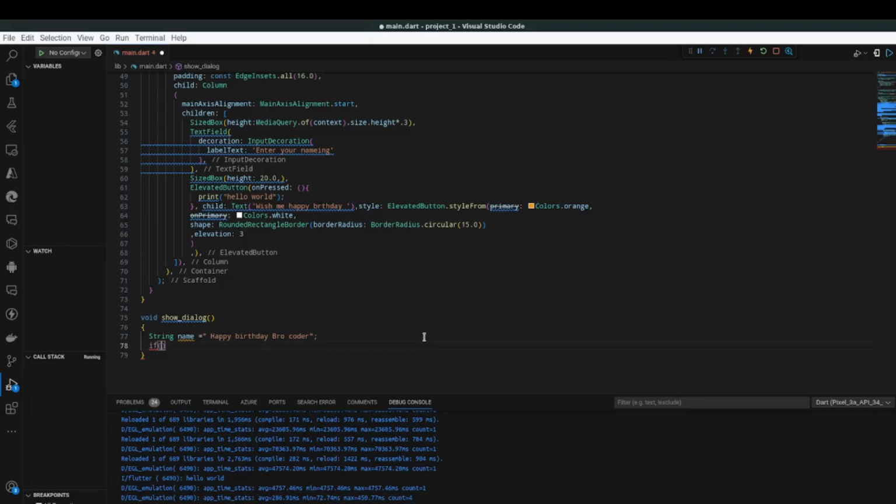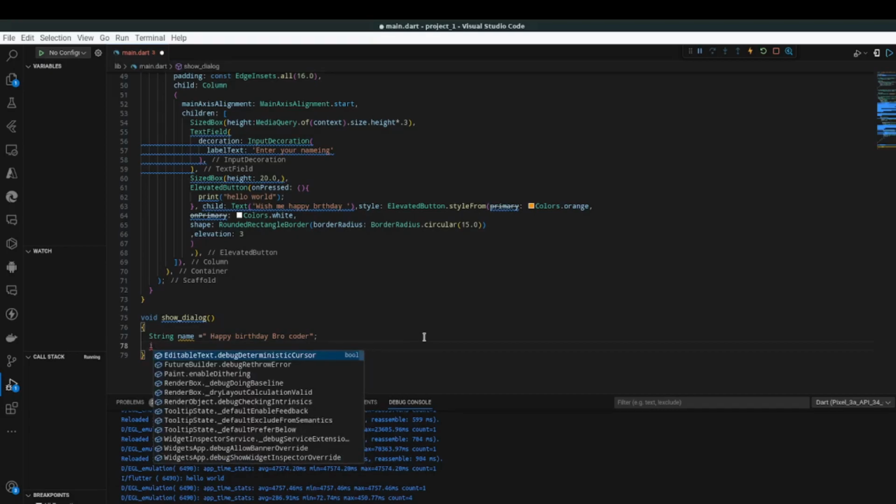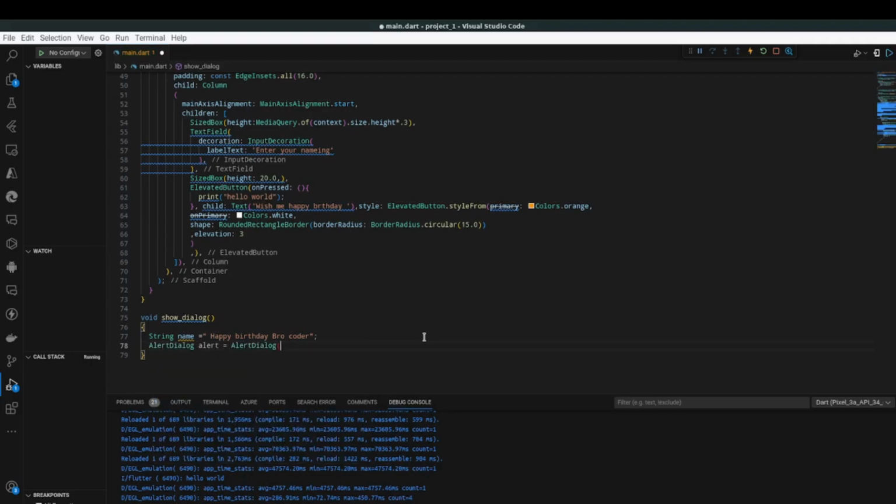If, then we'll write, let's show dialog, alert dialog, show dialog. Let's give a context. And let's give a builder.